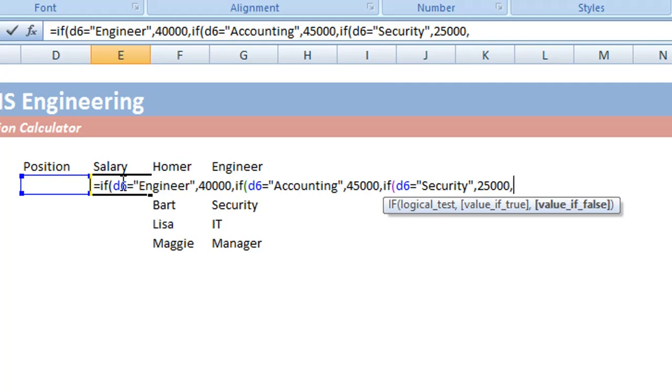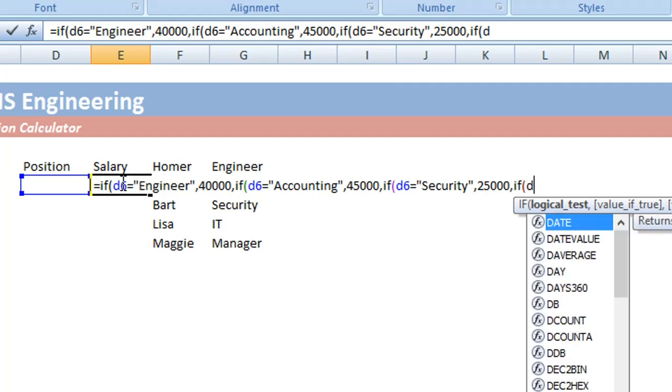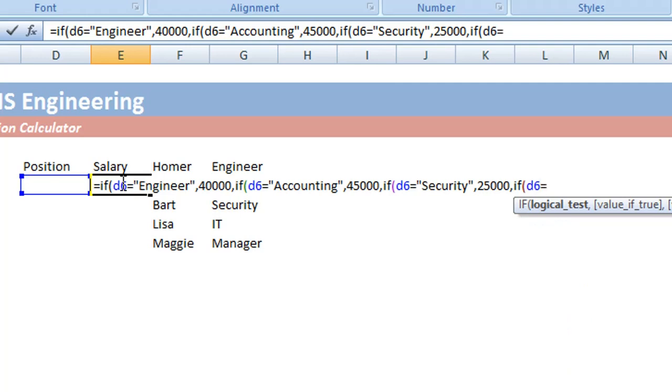Another comma, our next IF function. So again, IF, open brackets or parentheses, the logical test, which is our cell reference for our drop down, D6, equals, open our quotation marks for our text, IT, close the quotation marks, comma, assign the value, which is, say, 30,000.